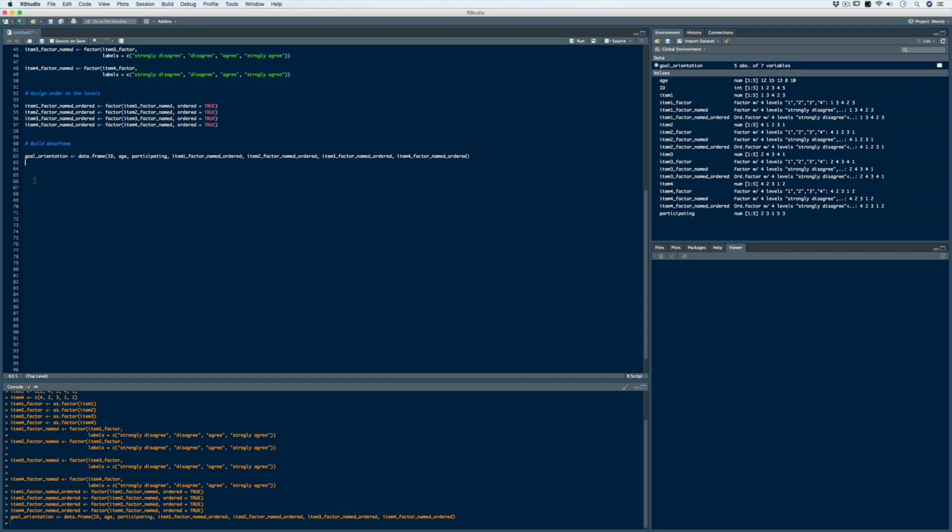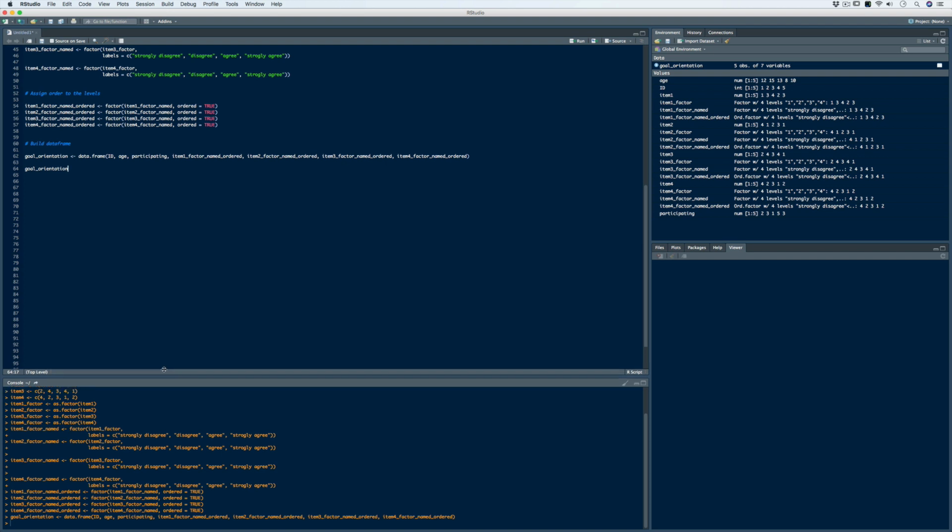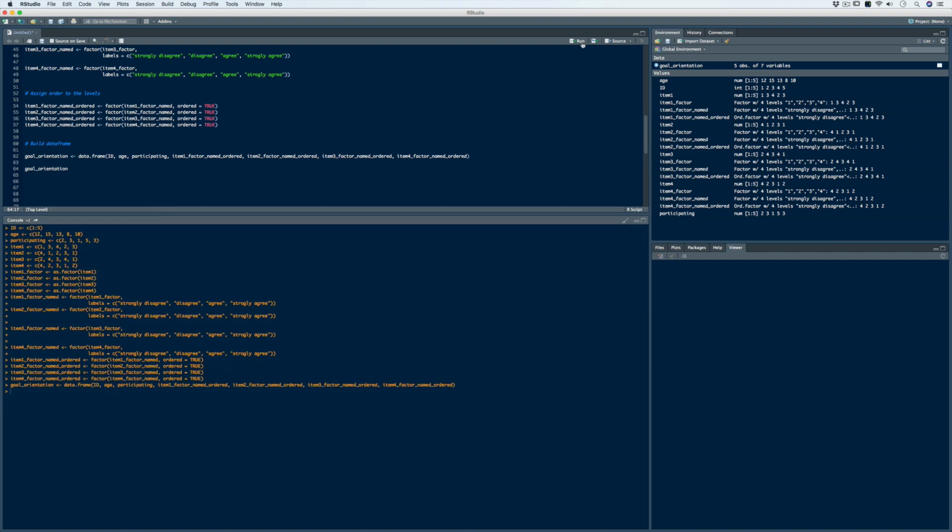So in order to check this, we could do two different things. The first thing we could do is just type in the data frame. We'll run the code. We'll see here that it looks like an Excel spreadsheet. So we have the ID of all the respondents, we have the age of all the respondents, we have the years participating of all the respondents, and we have the responses for item 1, item 2, item 3, and item 4.